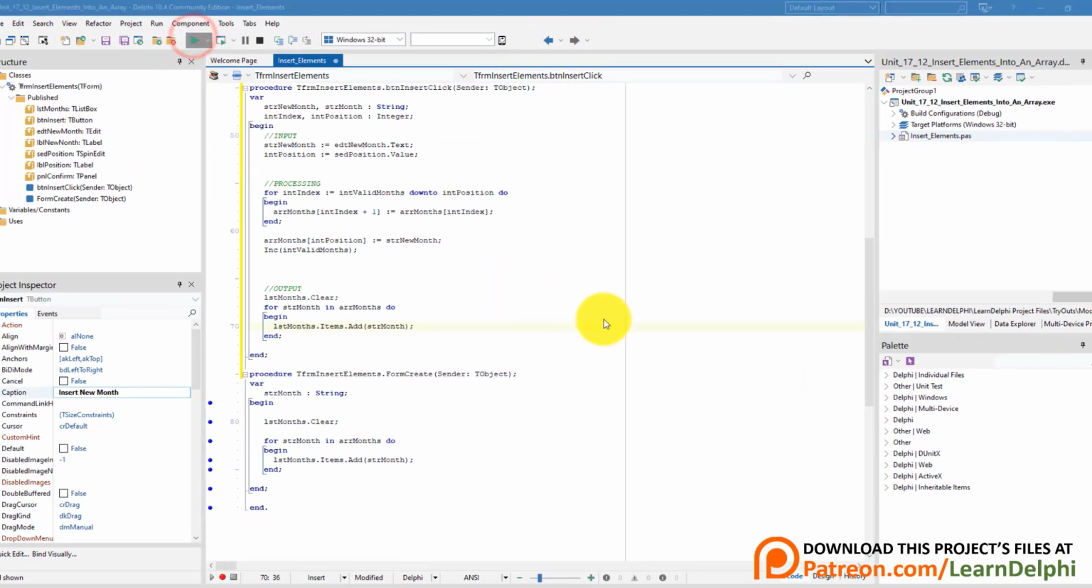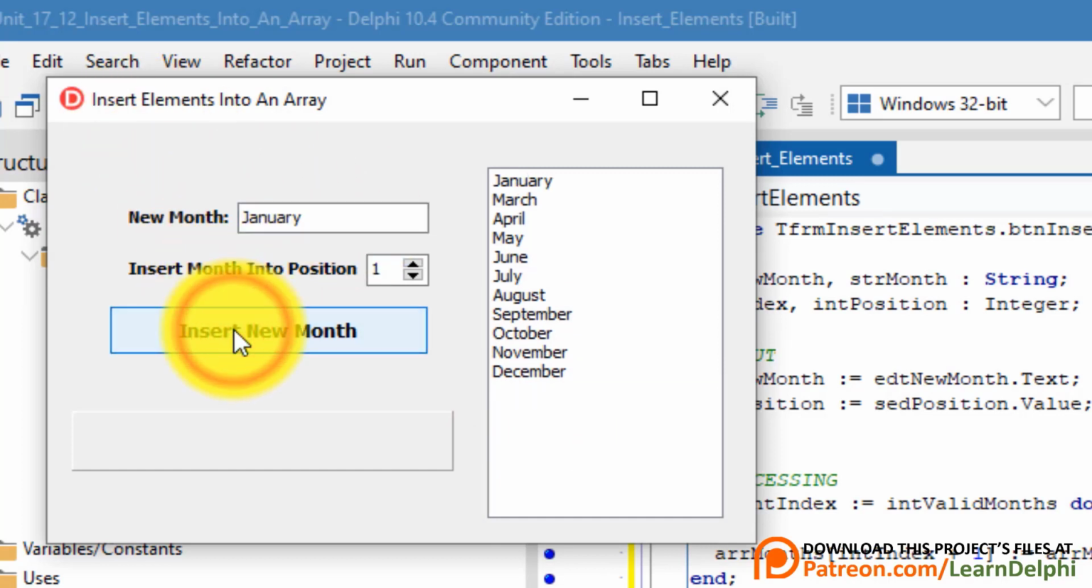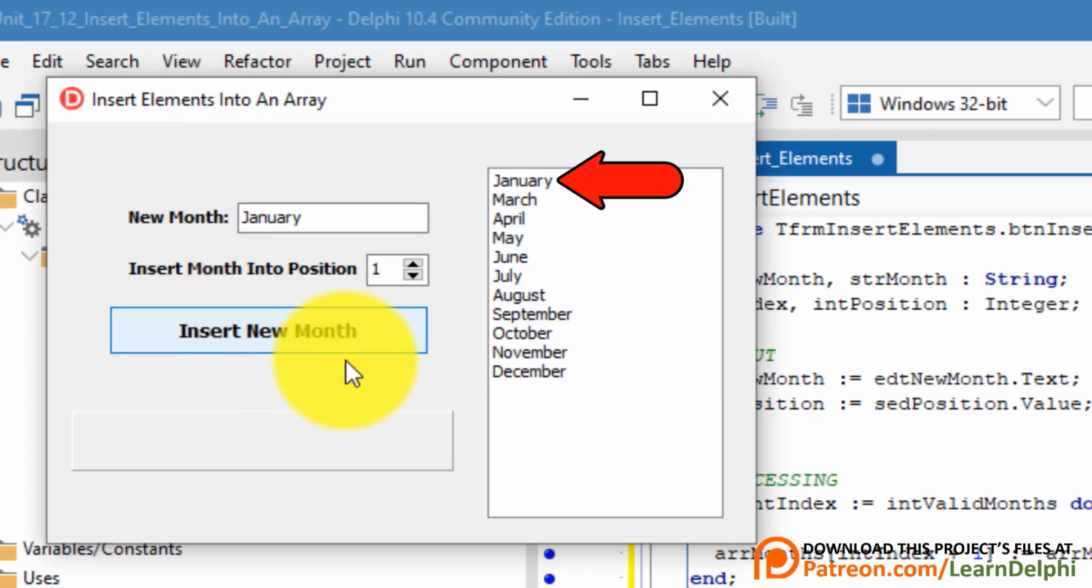Run your program. Verify that the two placeholders are still listed under December. Type January in the edit. Leave the position on 1. Click the button. Now January is inserted in position 1 of the array and also displayed in the list box.